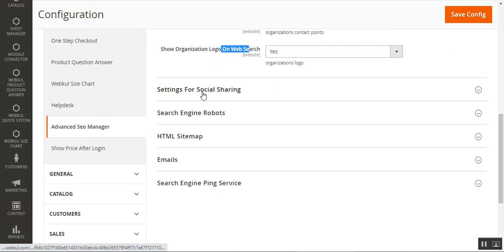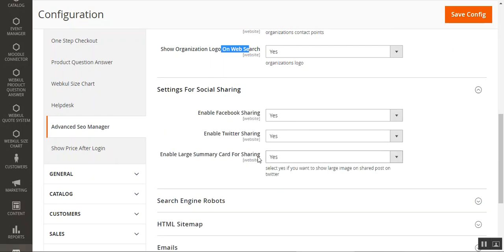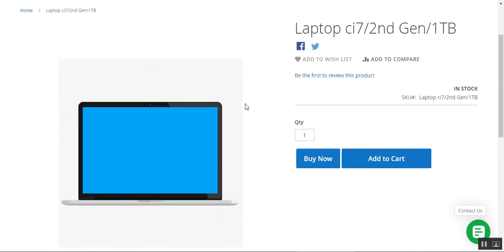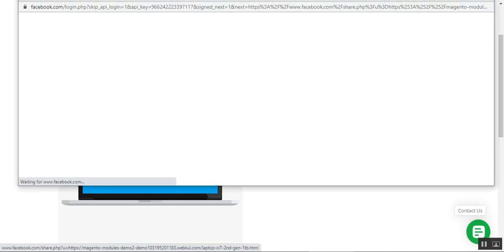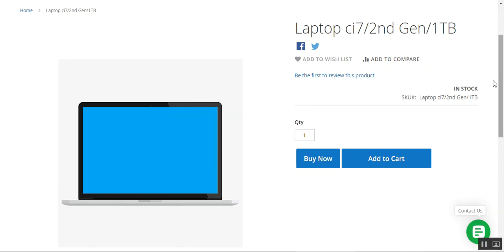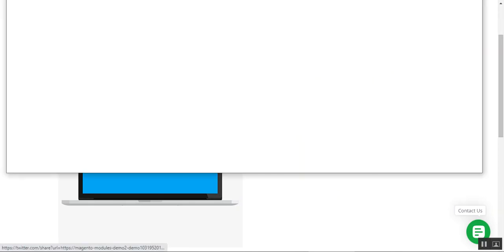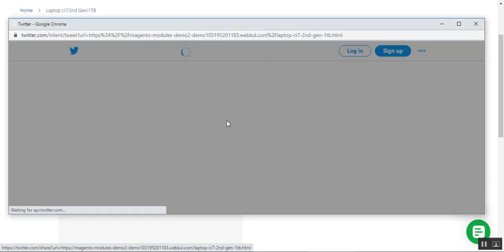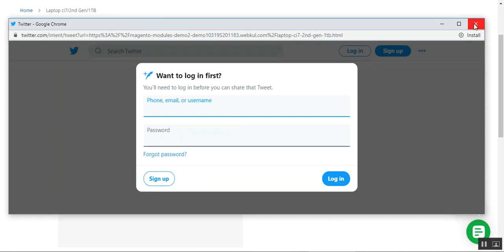Then we have the settings for the social sharing, and here we have three different options to configure, and this allows the customers to share the product information on Facebook and Twitter. For example, here I'm on the laptop page for a product, and here you can see that we have a Facebook icon and a Twitter icon, and if a customer taps that, that will bring up the login for Facebook, and thereafter the customer can share this particular product to his friends, family, or in general. And similarly for Twitter as well, customers can log into their Twitter account and can share the details of this particular product on Twitter by tweeting the same.